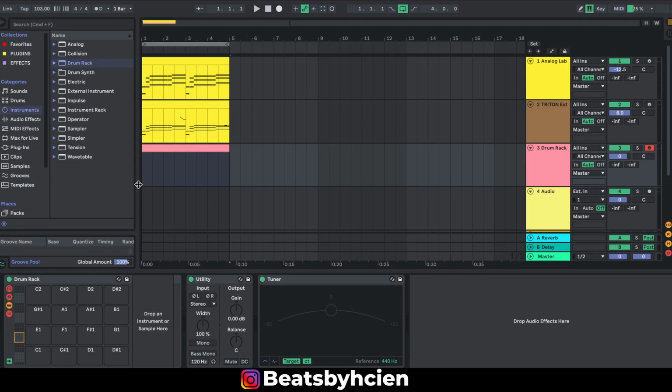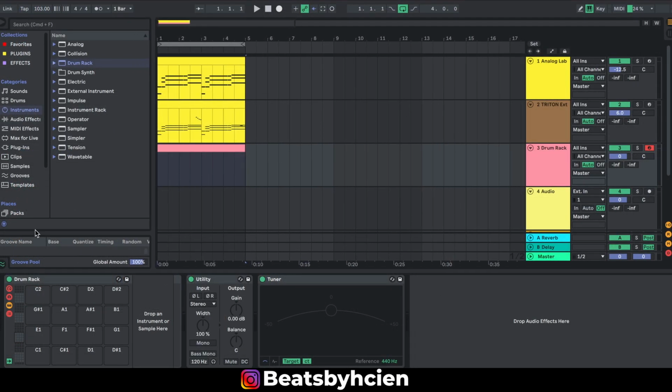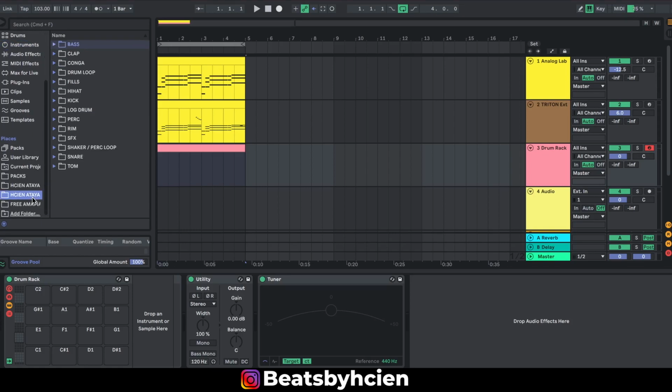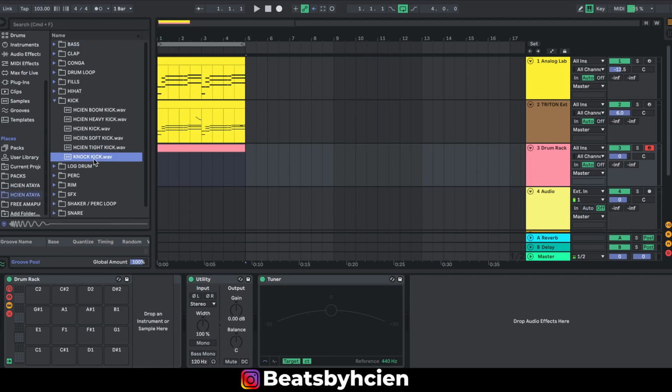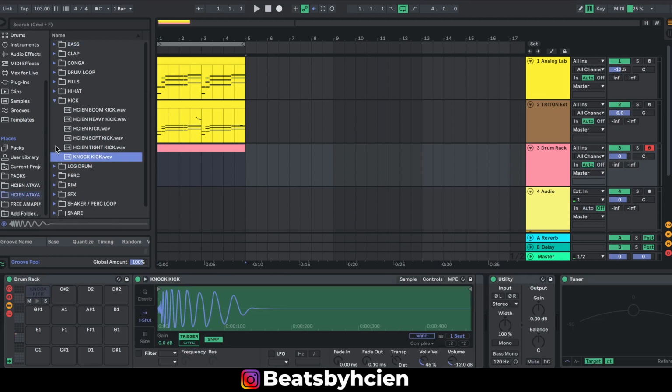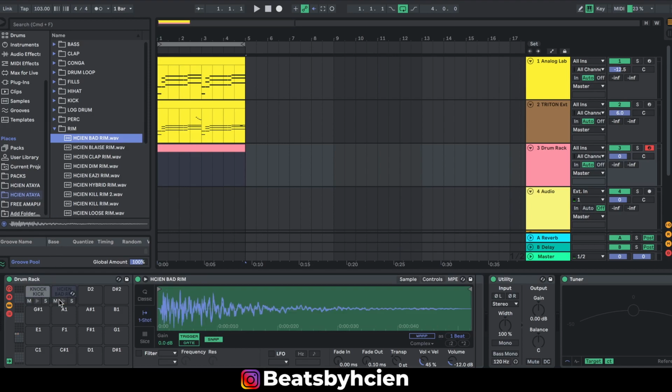So now, obviously, you won't be able to create anything because you have to drag in what you want. So come to your packs. Let's add in a kick. Let's try to look for a rim. Just click here and we can bring in that rim.